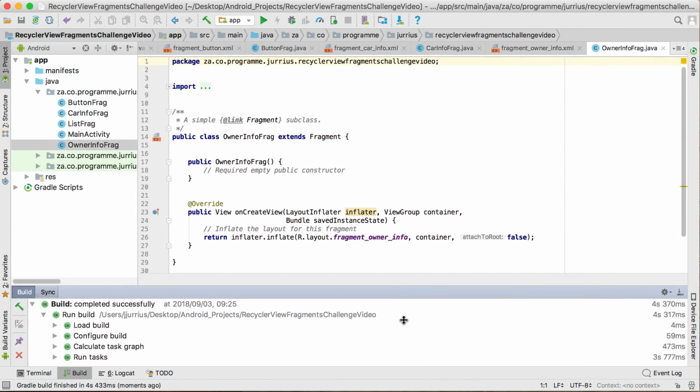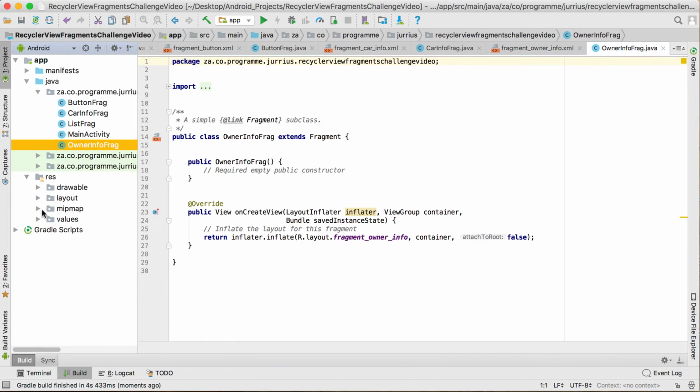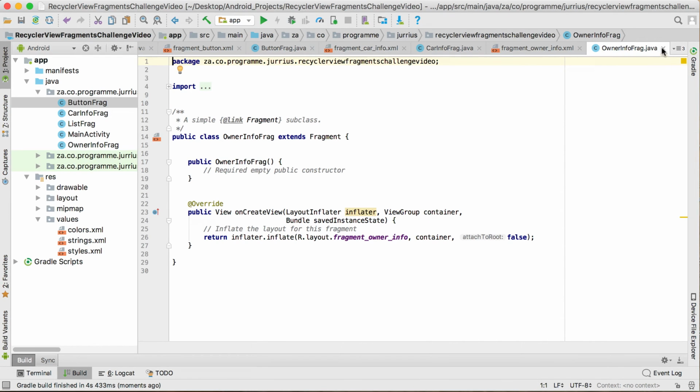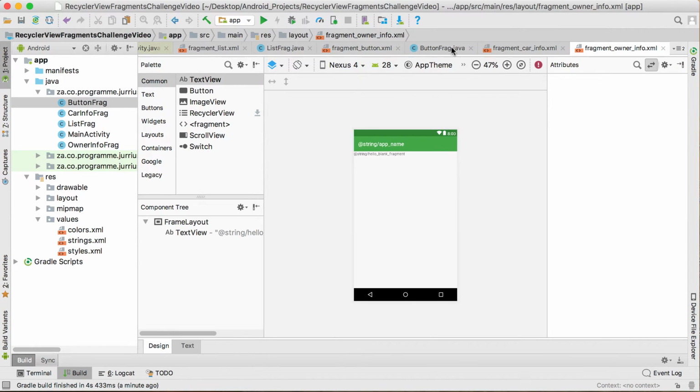Right, so now we need some colors. So if you go to your colors XML, let me just go to values and colors. You'll see that I've already set up my colors there. So just get yourself 4 different colors there. I think we've got actually 1, 2, 3. Yeah, we've got 4 fragments there, so 4 colors should be fine. Okay, just to lay out all of our fragments, I'm just going to quickly close all of the Java files here, and we can see.